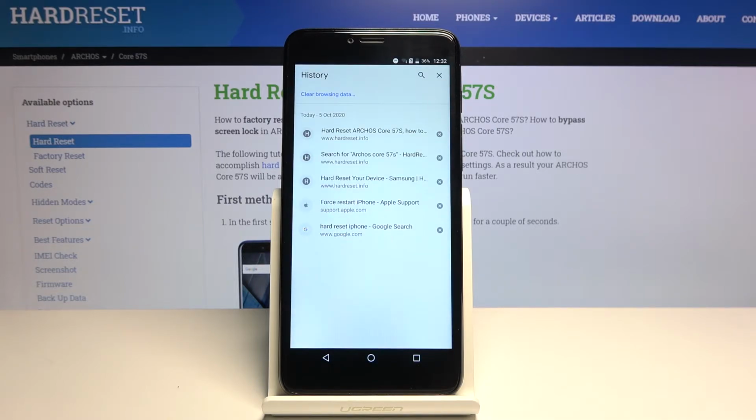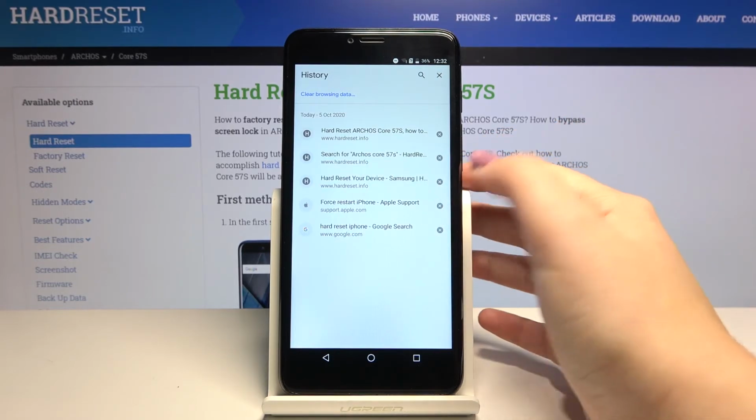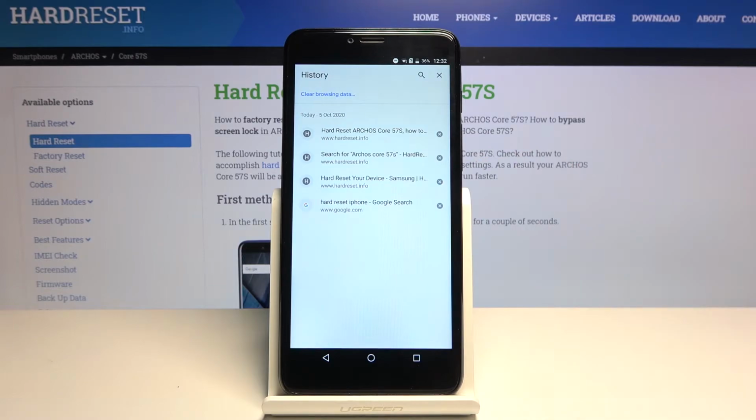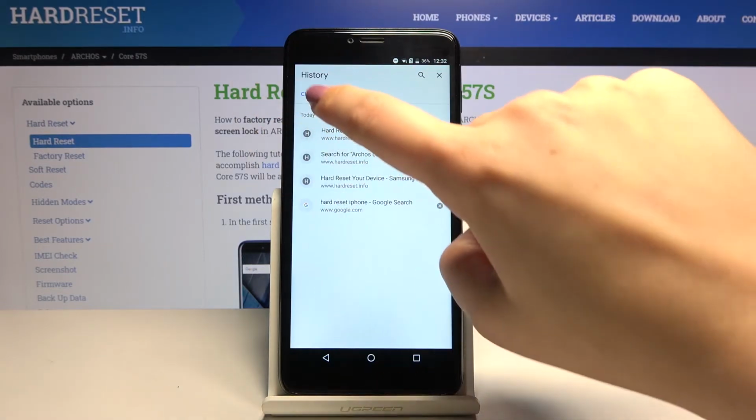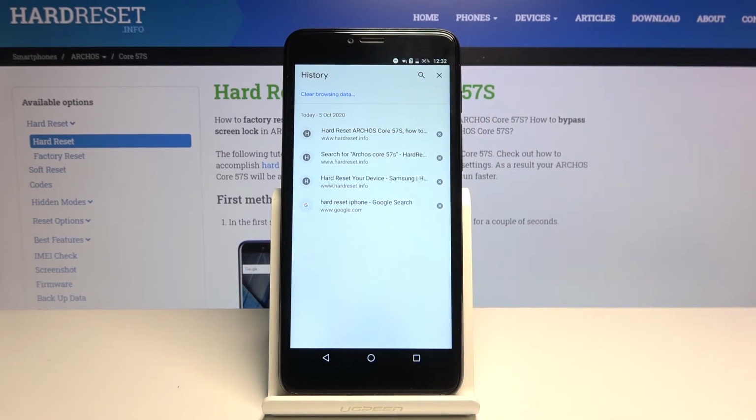and as you can see here, we've got the list of previously visited websites. In order to remove it, simply tap on this X button right next to it. And as you can see, it simply disappears. If you want to clear more browsing data, simply tap here on Clear Browsing Data.